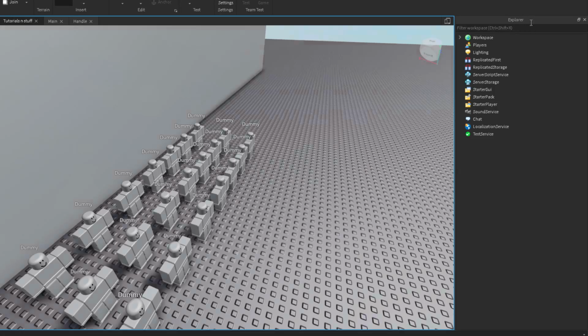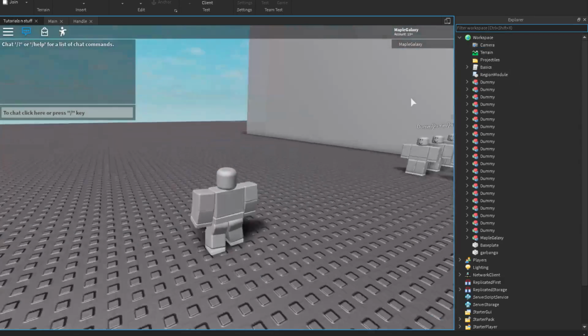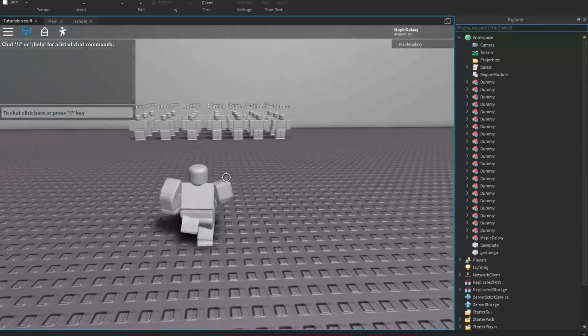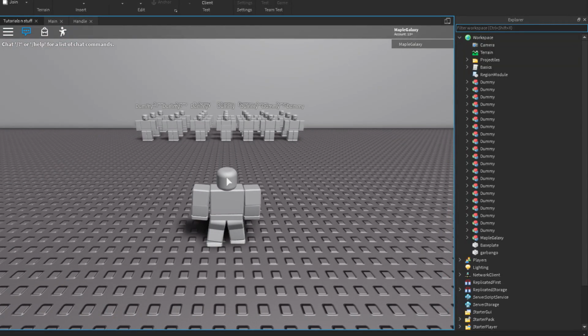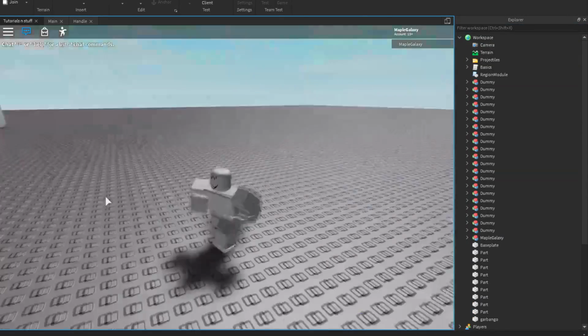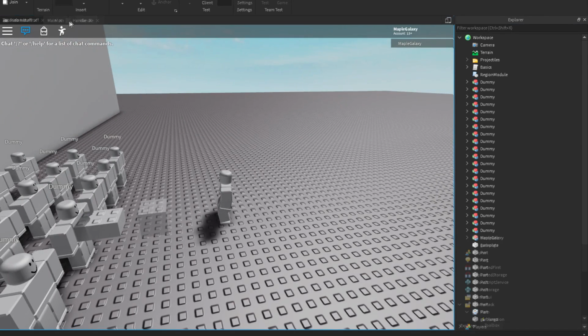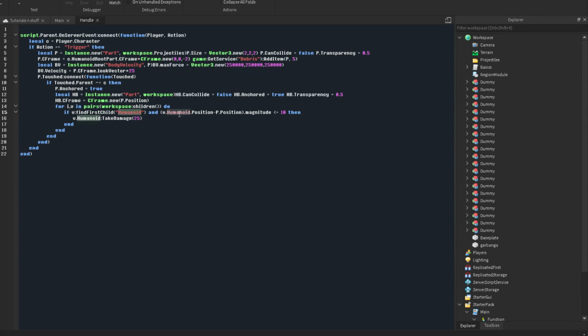It's debatable. I mean, the more objects you have to check, it's probably going to lag more. Okay. Position is not a valid member of humanoid? What did I do? That's exactly what I did. Humanoid root part. Humanoid root part. Yeah. Okay, cool.